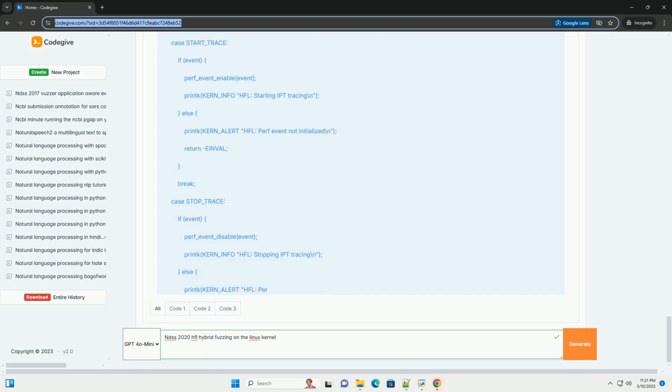3. Instrumenting the kernel for HFL. This is one of the most critical and complex parts of the process. We need to instrument the kernel to control IPT tracing and provide context to the fuzzer. The exact instrumentation will depend on your goals and the tools you're using. Here's a general approach.